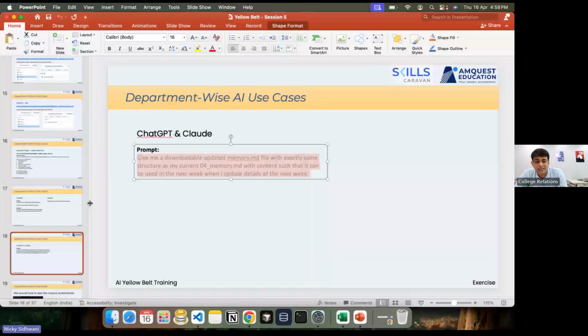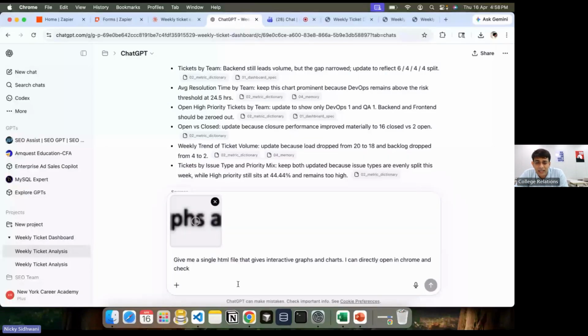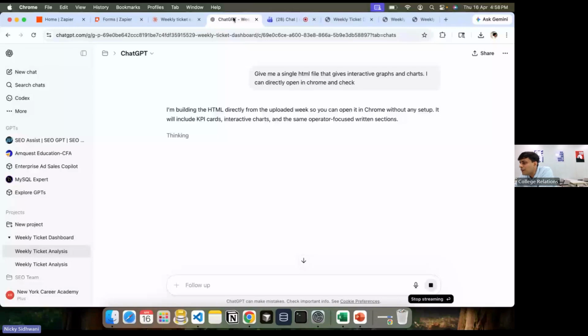First, let's create the charts. Okay, I'm putting this create the chart prompt in my ChatGPT, and I'll do the same in Claude once the output is there. Once people get the ChatGPT files, HTML files, I would request you to open them in Chrome. And if you can put screenshots, it will be great. We'll be able to understand, everybody is with us.